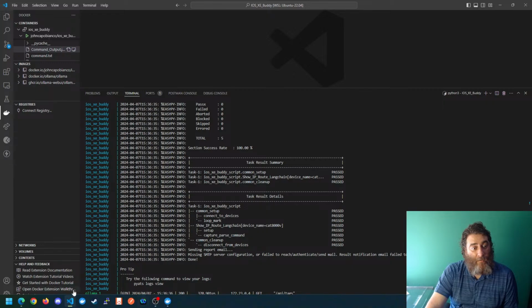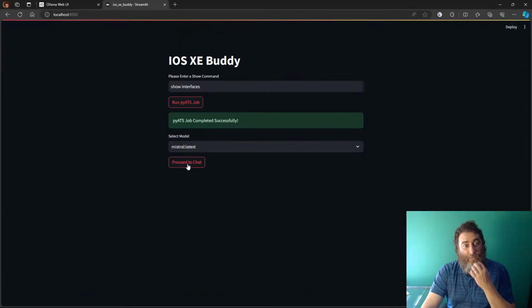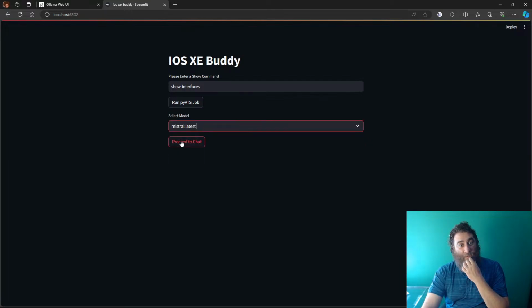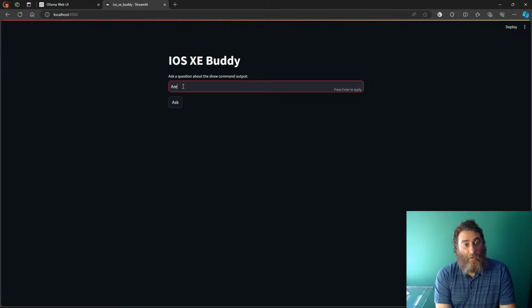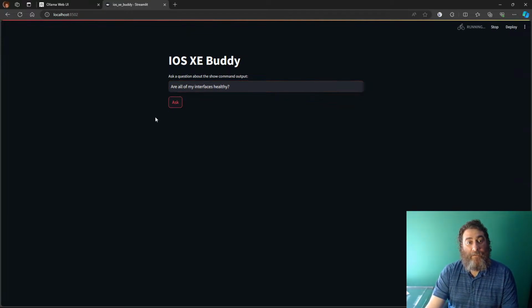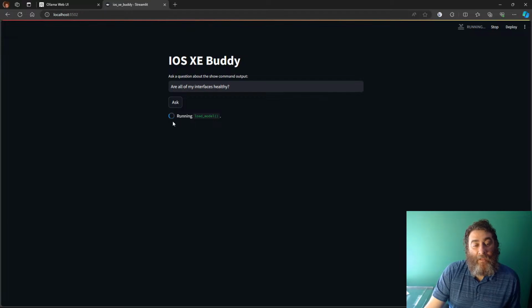Yeah, alright. And now I should be able to proceed to chat, picking Mistral. Proceed to chat. Are all of my interfaces healthy? Ask. So now I'm downloading the Instructor XL embeddings model locally. I only have to do this once, and then it will cache it. I'm also going to add some logic, maybe at the very, very end, to add a button that will flush the database and let the user ask a new question with a new command.